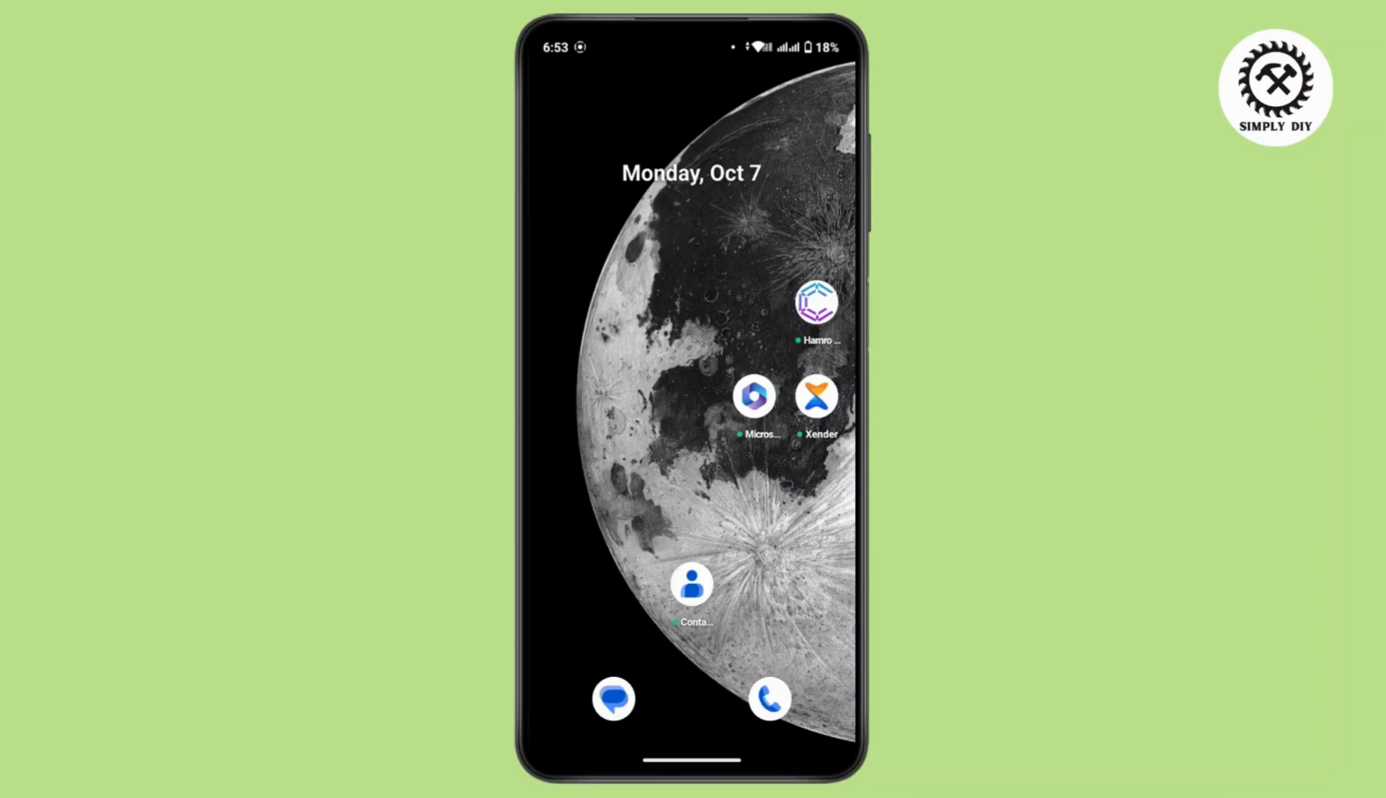So this is the way to fix portrait mode not working on your Android device.